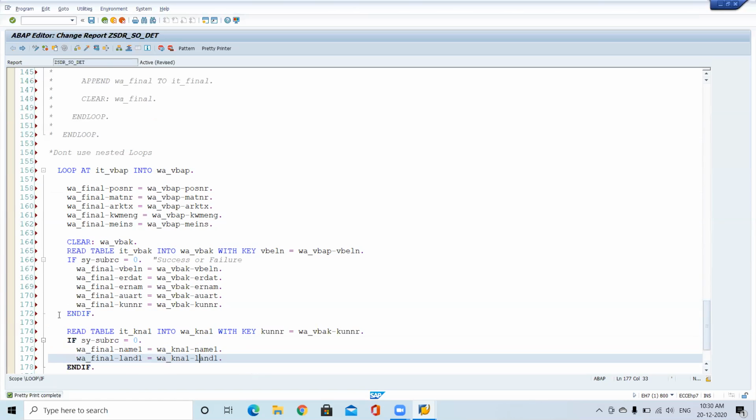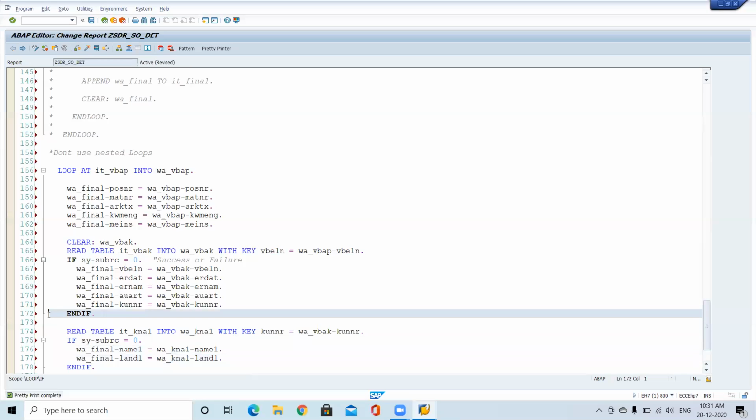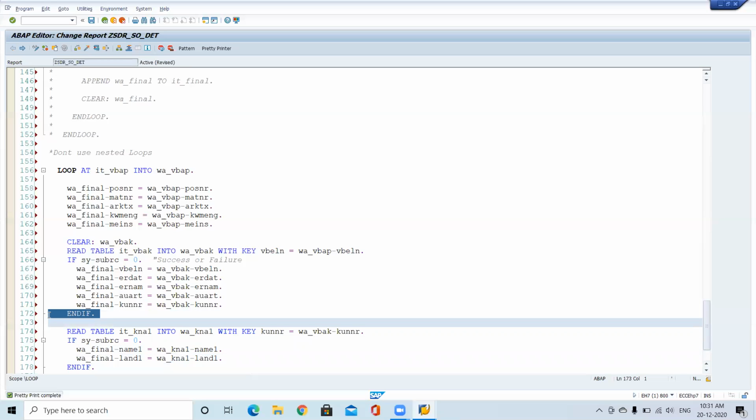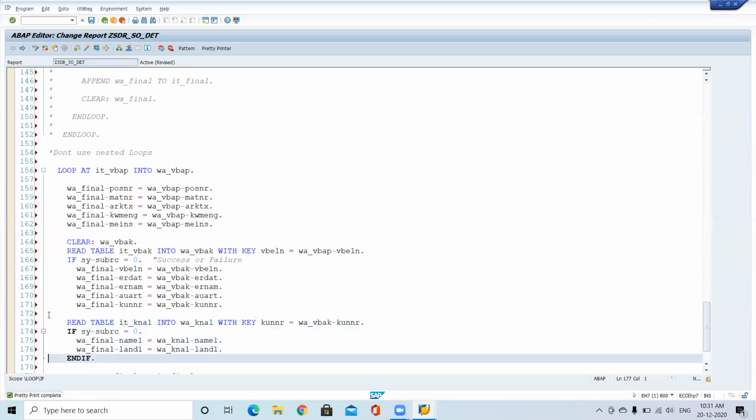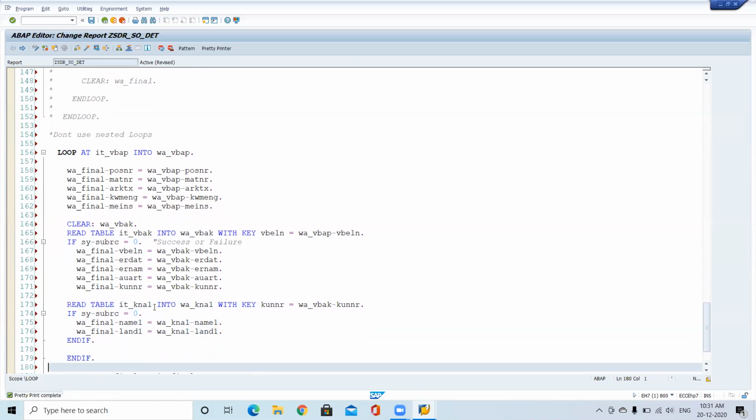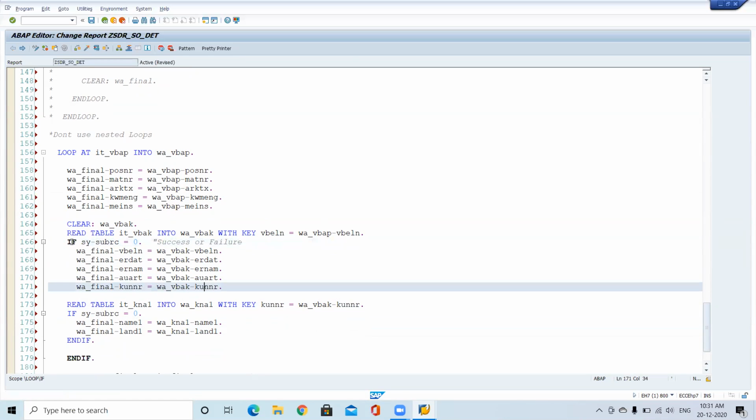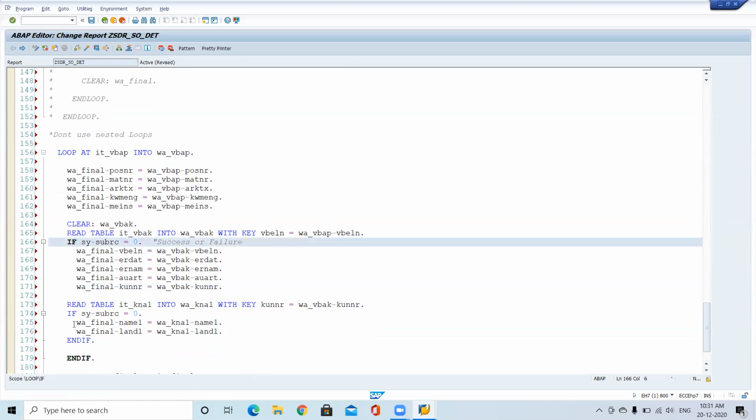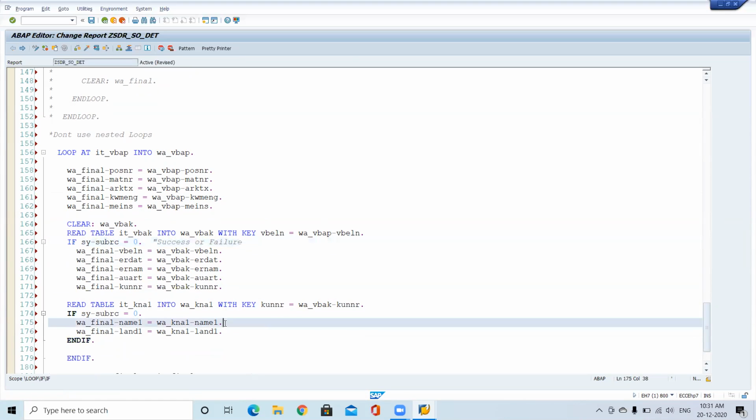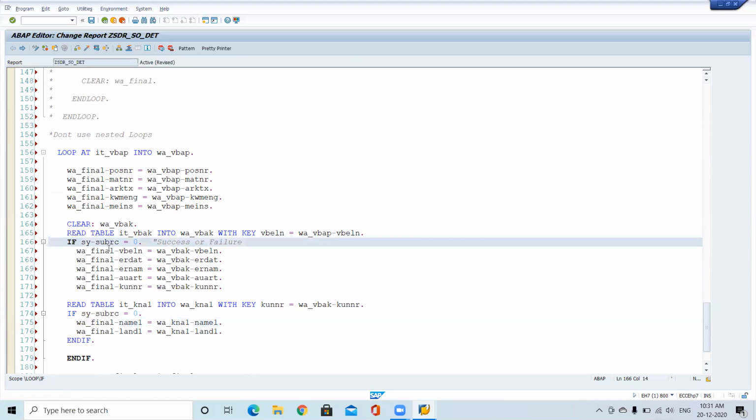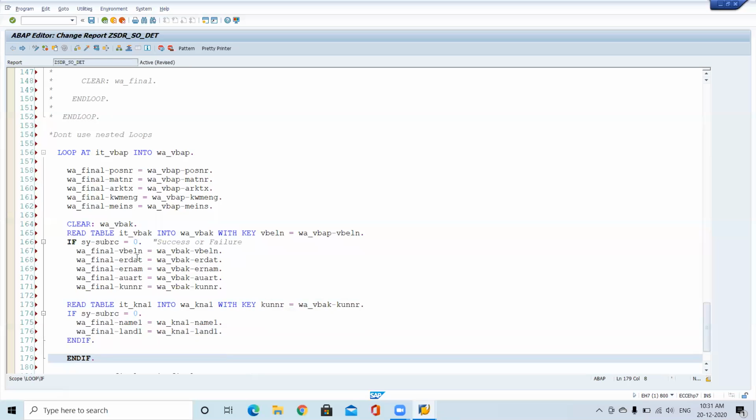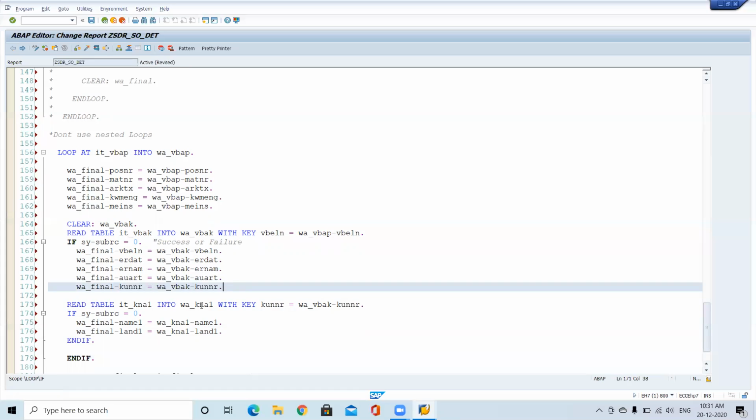Okay. Now, this IF statement. If the customer is there for the sales order number, then only we can do this activity. If this SY-SUBRC is equal to 0, then only we'll have the customer. If it is a success, then only we'll read the customer details also. If the customer number is not there, then what is the use of reading his name? If it is a success from where it started to where it ends, then only we'll get some information from VBAK and some information from KNA1.